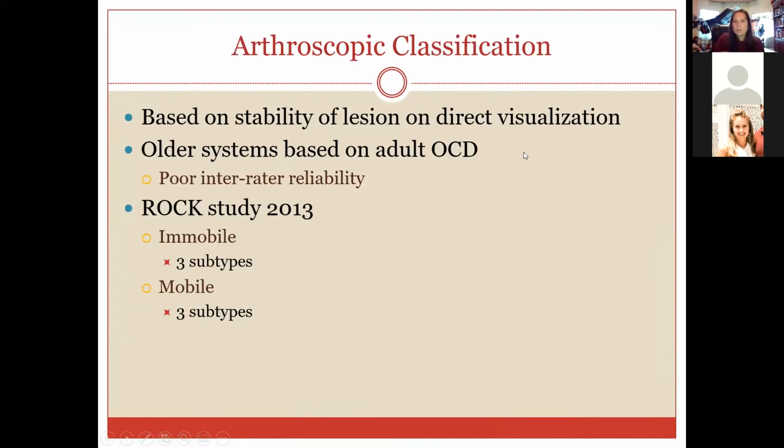Okay, so arthroscopic classification of these. So I've got my MRI. I'm going to take this kid to surgery because I'm worried about this for whatever reason. Now I'm going to classify this actually looking at it directly through the scope. There are older systems kind of looking at adult OCD. It's hard to tell. I don't really use those systems.